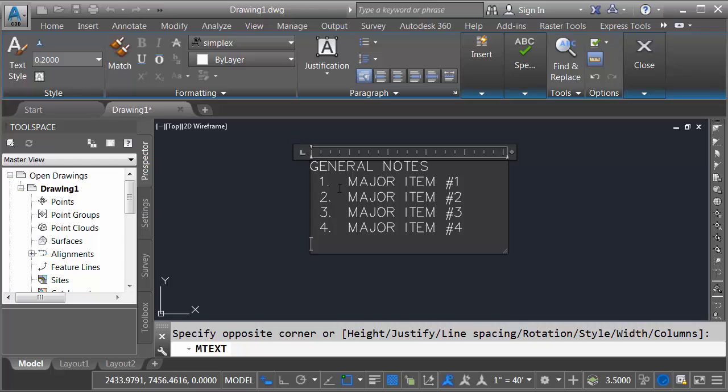On occasion, though, you may have sub-items that fall beneath these major items. Let's look at how we can do that. I'm going to put my cursor at the end of major item 1, and I'd like to create a smaller list beneath this item. I'll do that by pressing enter. As you can see, it puts a number 2 in there. Let me backspace to take that out.